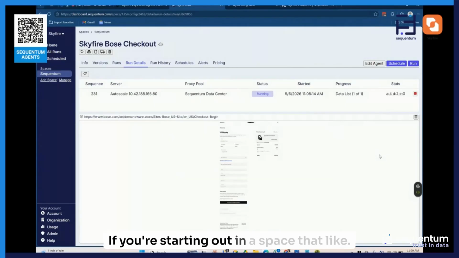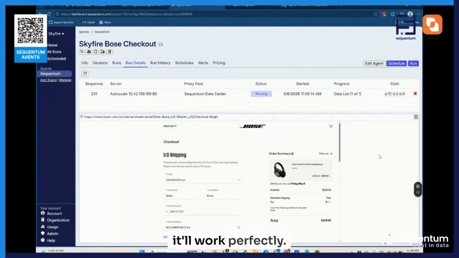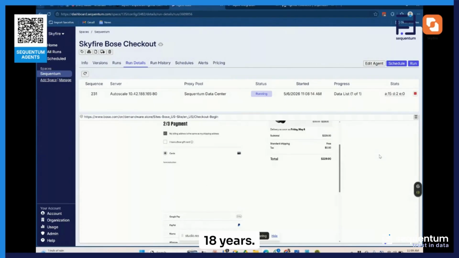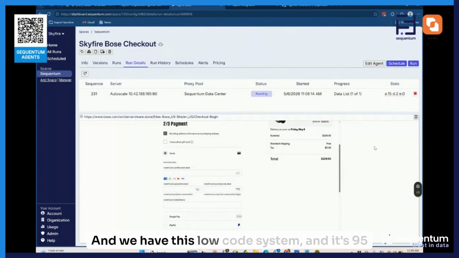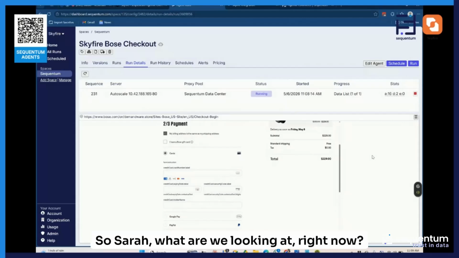If you're starting out in the space, they're like, we'll use visual AI, it'll work perfectly. It doesn't work at all. But we've perfected this web automation over 18 years. And we have this low code system, and 95% of what you need to do, you could do through point and click. There's a visual editor. So Sarah, what are we looking at right now?